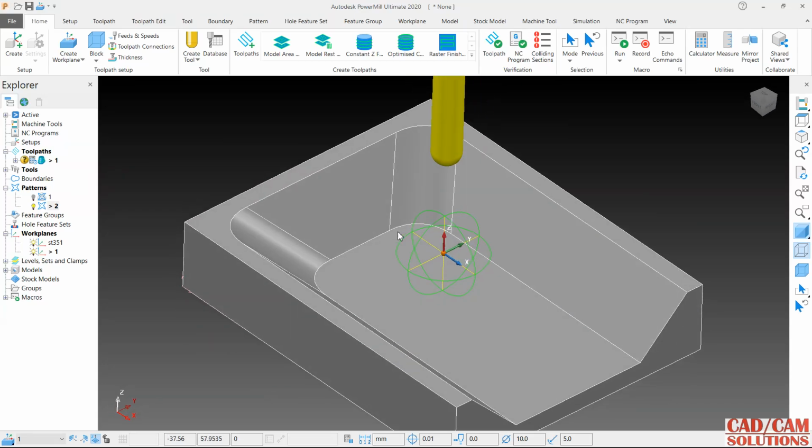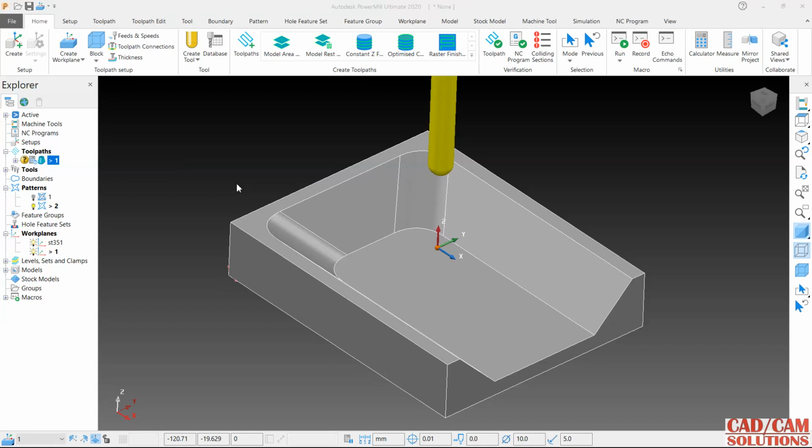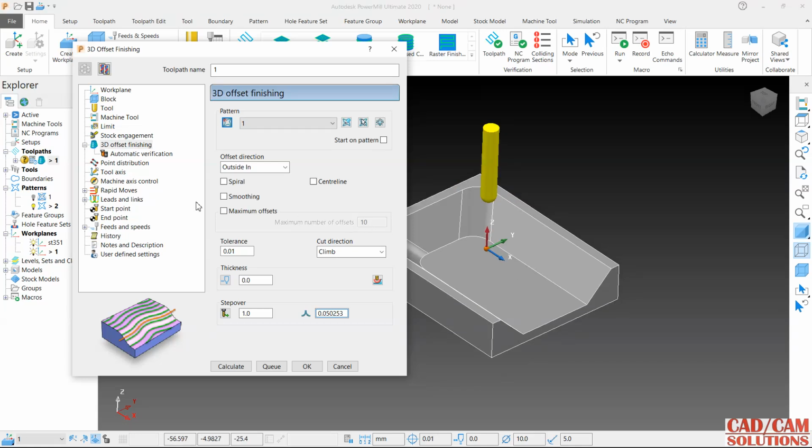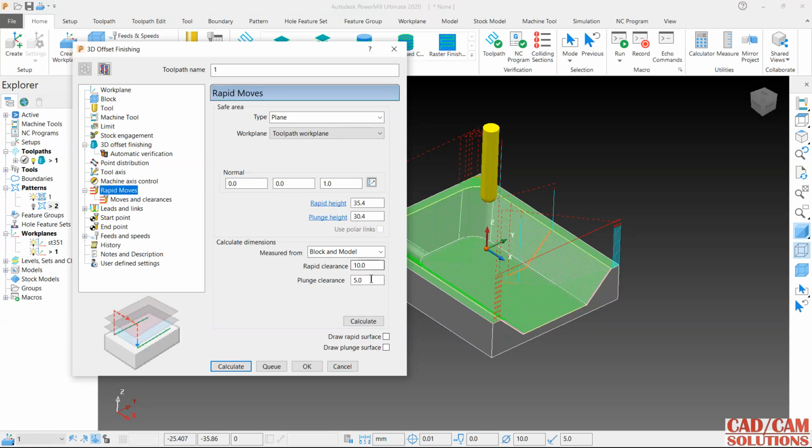Now we have two patterns. First I'm going to use the first pattern. If you select start on the pattern, the toolpath will start generating on the pattern first. Hide this one and show this. The offset direction is outside in. First it will create outside and then come inside, in a spiral way. If you want smoothing, let's just calculate it first, then we will modify the rest of the options. Click here, and calculate the rapid and plunging height.